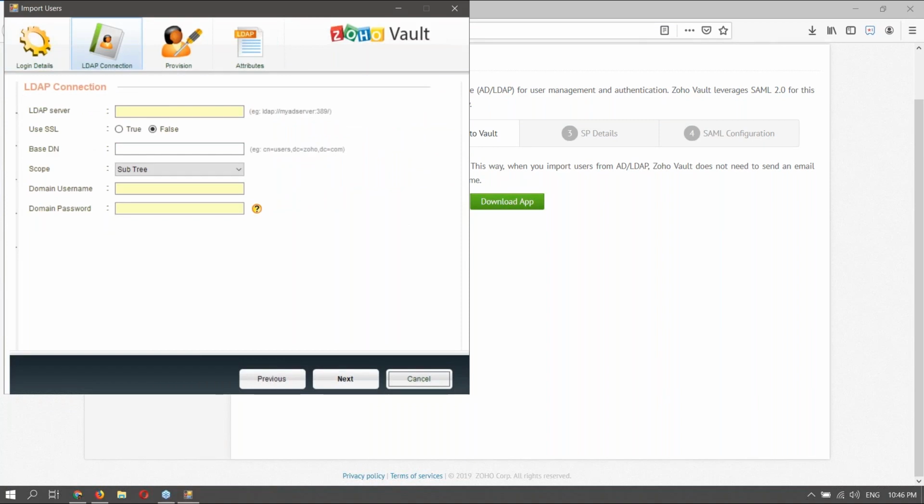Under the LDAP connection section, you can go ahead and provide the server details from which we are going to fetch the users list. Basically, your domain controller information to collect the users list to import. Zoho Vault's provisioning tool uses the LDAP protocol to communicate with Active Directory. So specify the server hostname in LDAP URL format. If you're using LDAP secure in your environment, use LDAPS in the LDAP URL, use the port number 636, and set the option use SSL as true to establish a connection with the server.